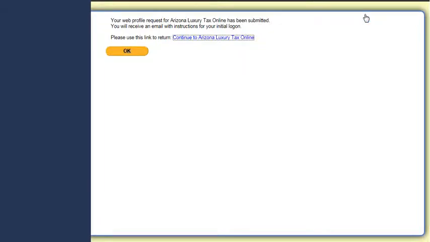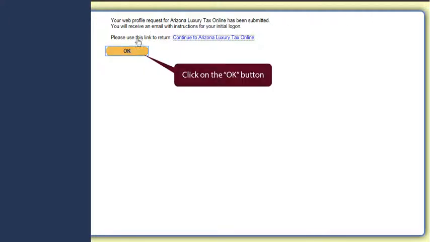Your web profile request has been submitted. You will receive an email with logon instructions. And click on the OK button.